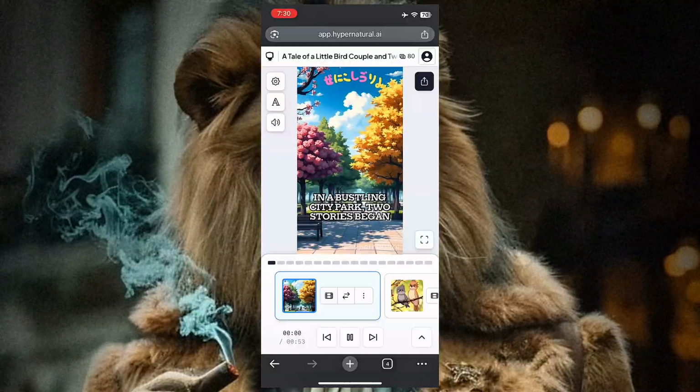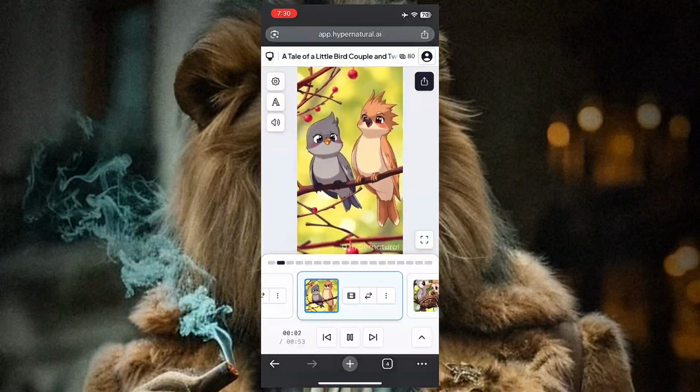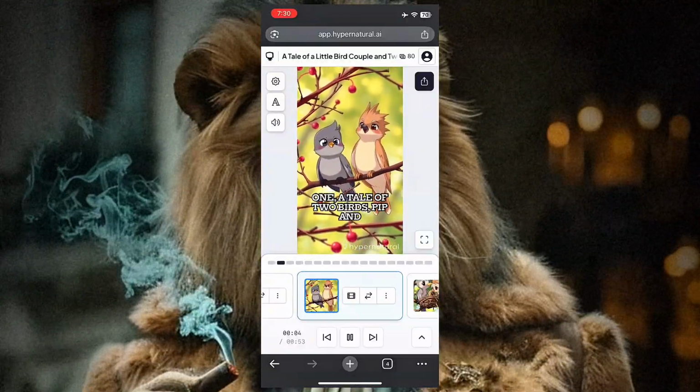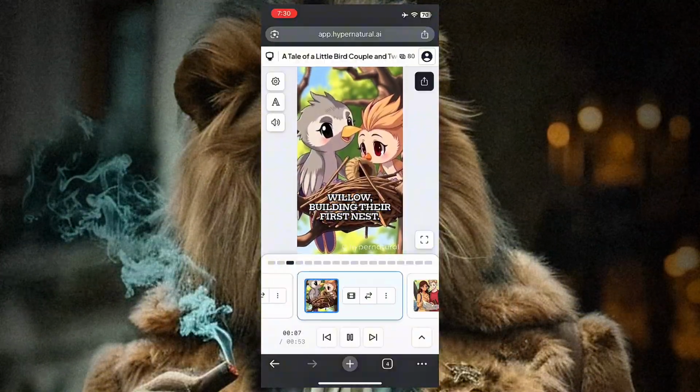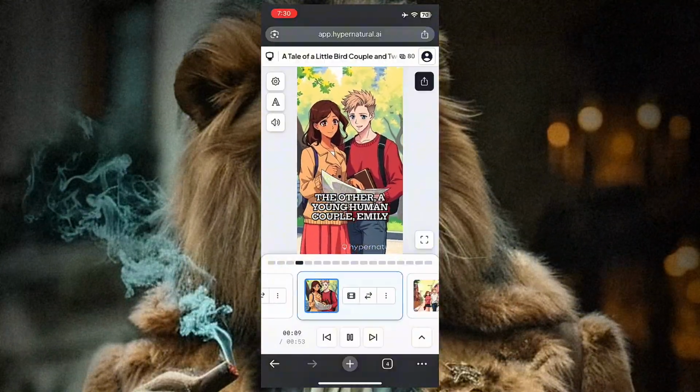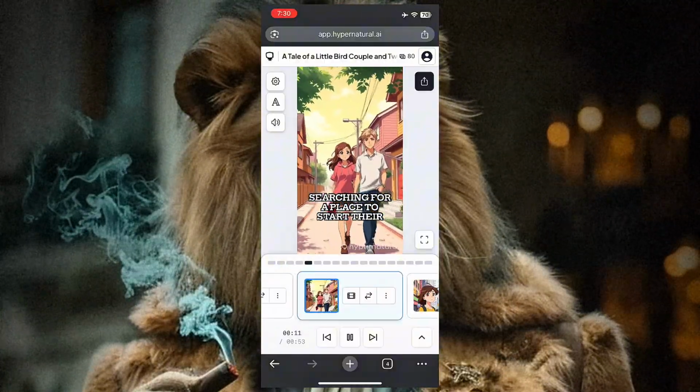In a bustling city park, two stories began to intertwine. One, a tale of two birds, Pip and Willow, building their first nest. The other, a young human couple, Emily and Ben, searching for a place to start their lives together.